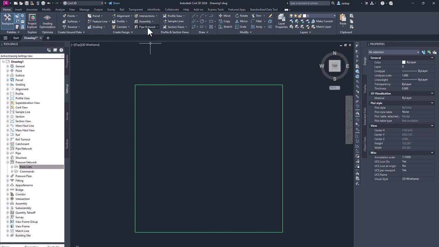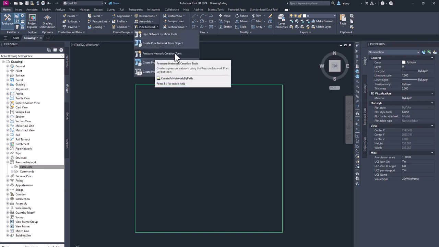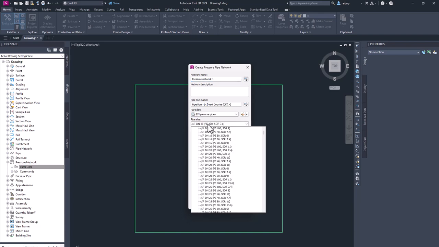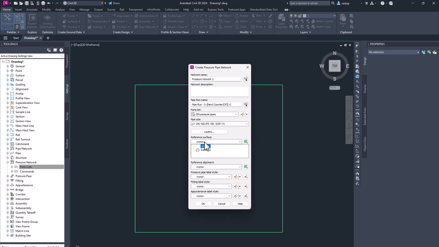So let's do that. Pipe network, pressure network creation tools. I give a name, pressure network 1. I then select my parts list, EN pressure pipes. I then select, for example, my starting pipe diameter. You can see quite a list. For example, I select maybe DN160. I select my reference surface, surface 1, this simple surface. Maybe cover is 1.8 meters in cold climates. And then I hit OK.